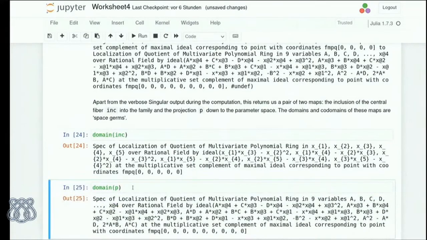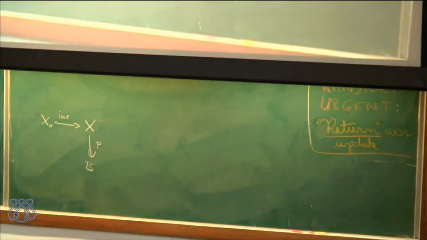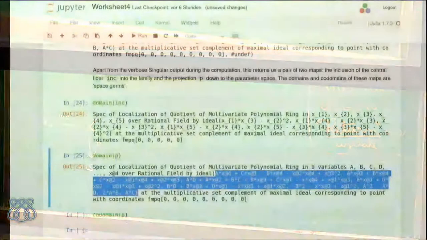Then the domain of P, which is the versal total space of the deformation. Here we have another polynomial ring, which has some additional variables A, B, C, D. And they come from the deformation parameters. Here I call them U, Singular has other naming conventions, A, B, C, D. And you have the whole ideal for the total space, a rather complicated ideal. Also something was messed up a little bit with the indexing of the X variables. Nothing we can do about it. So it's not really a surprise that this looks ugly, because even in the ISIS case it already gets messy.